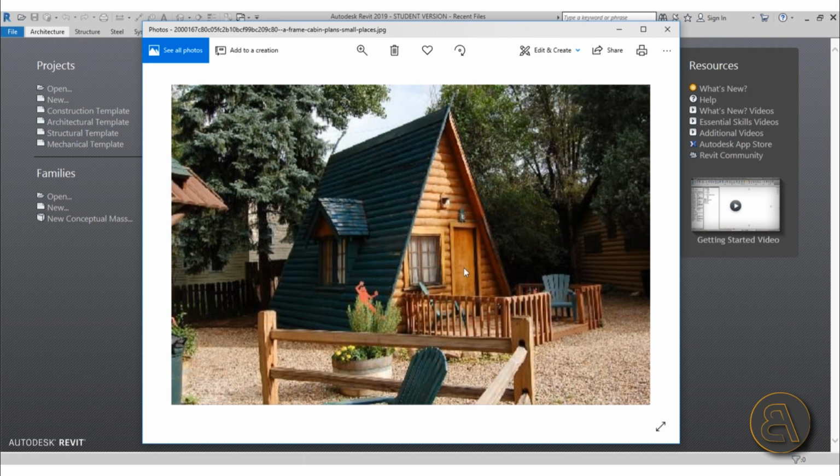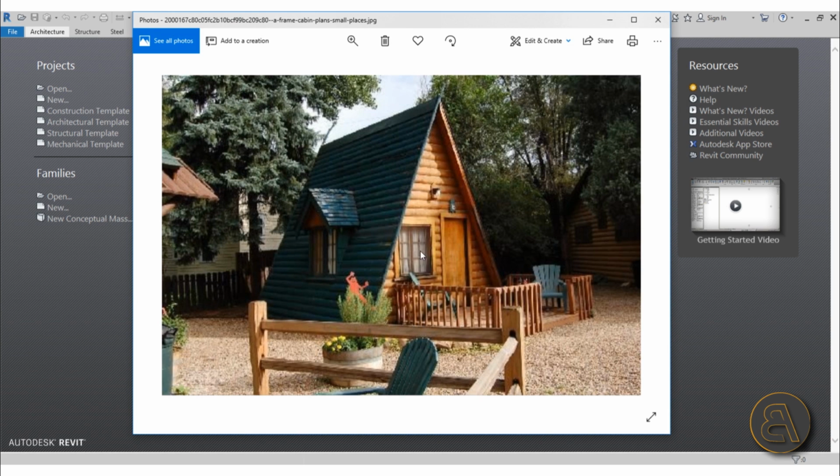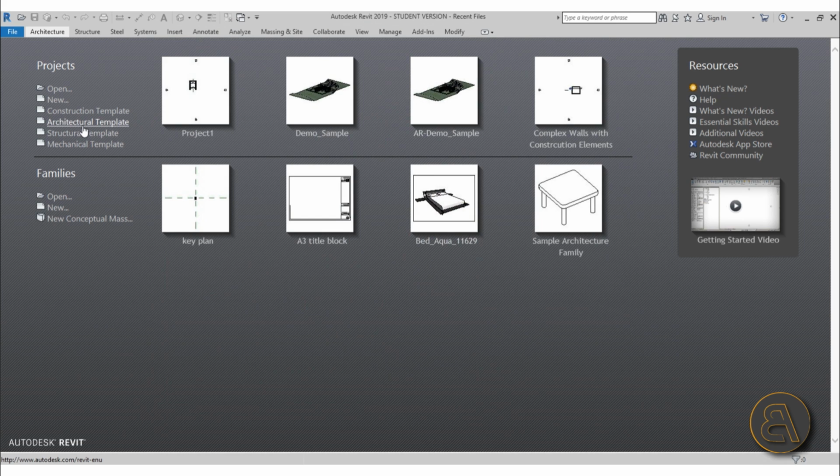So as you can see, I found this image and I thought it looked really cool, especially this roof material and all of these logs. I thought, well, how do you model something like this in Revit? What's the most efficient way? We're going to be covering that in this tutorial. So let me close this image and start a new architectural template project.